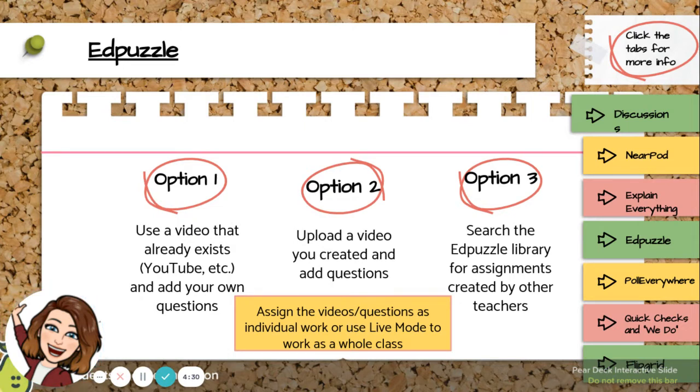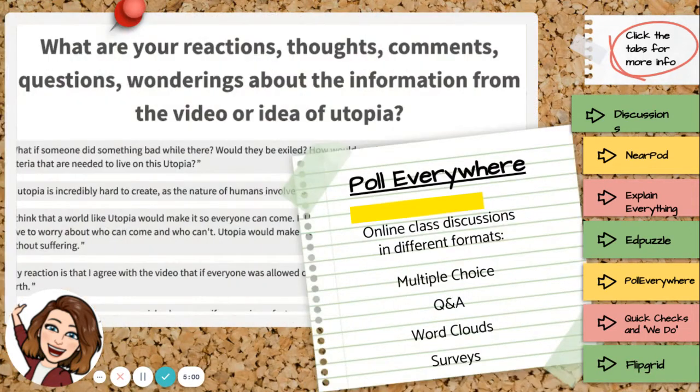Or you can also search the EdPuzzle library, which has tons of assignments that have already been created by other teachers, and you might find a video with questions that you like. You can use it as is, or you can tweak those questions to match what you're looking for. You can assign these videos in 2 different ways. You can do it as individual work where the students are working on their own, or you can use it in live mode and work as a whole class, which is a great way to practice that We Do, walk through how you would answer those questions together.